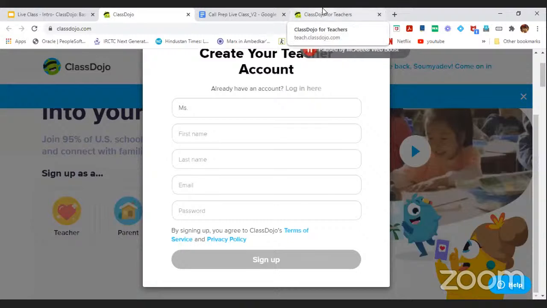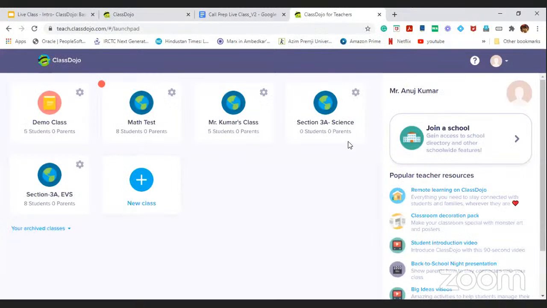When you click on the sign up button, it will ask if your school has already joined ClassDojo. You can search for your school and then join, or you can select the option of I don't teach in a school. And when you click on this, it will lead to the home page like this.